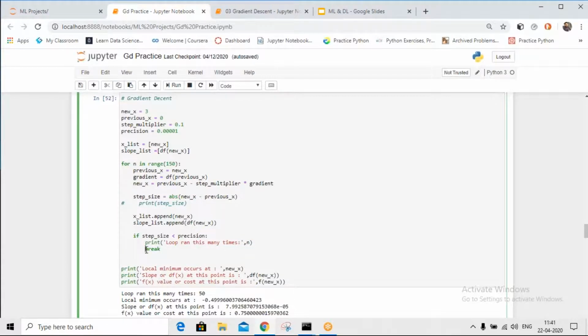The break statement, as the name suggests, breaks the loop. So once this condition is met, it will not ask you to get into the loop. Let's break it down again. What happens now? It starts from 0 to 150. First we have the value of n, 0, which means it is going to run for the first time. Then it will assign the value of new x to previous x.